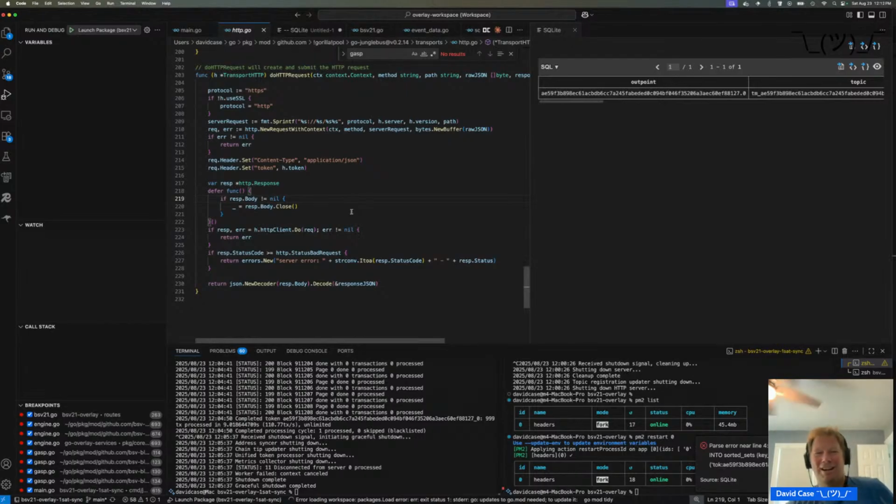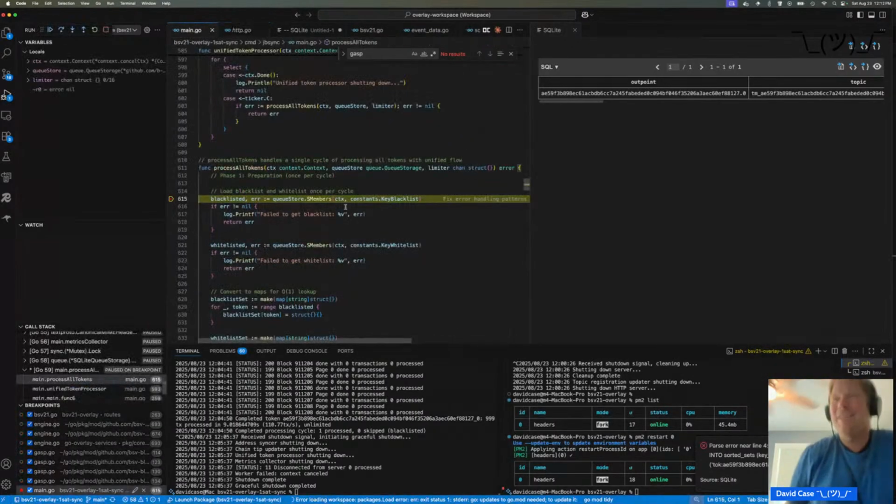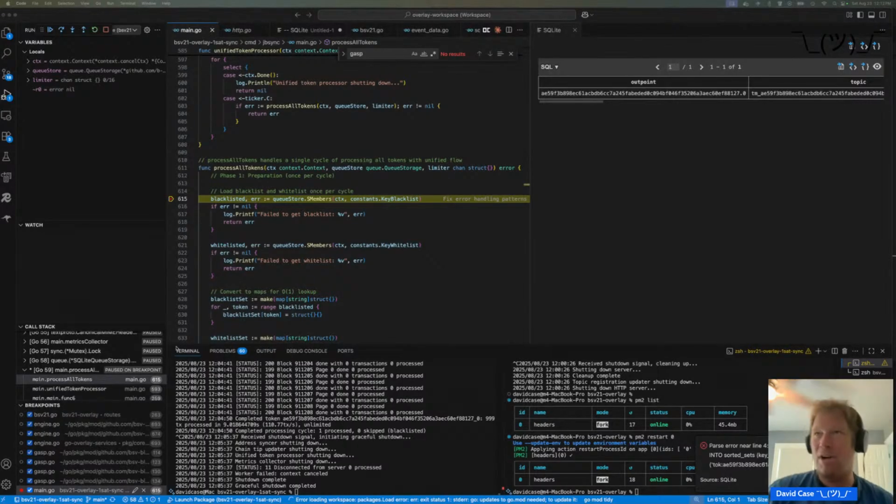This is bizarre. I have no idea what's even going on. Some server somewhere is not responding right. I don't have something configured right.